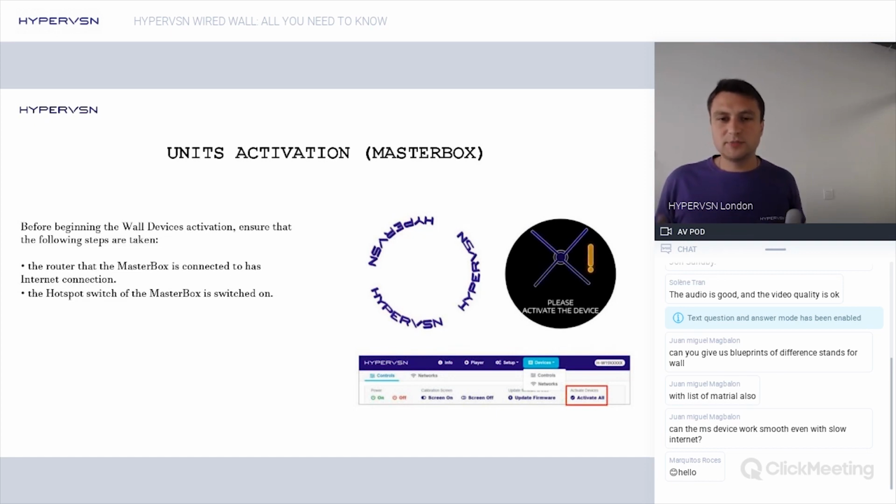If you have, for example, 20 devices, it's better to activate them in batches. Don't try to activate all 20 of them at once, because all of them will rush to the router and put a huge load on it. So try to do it in batches. For example, if you have 20, try to make it 10 and 10, or 4 batches of 5, like this.